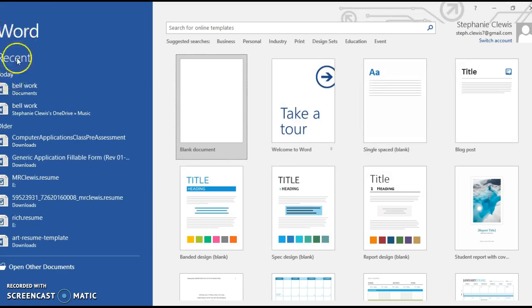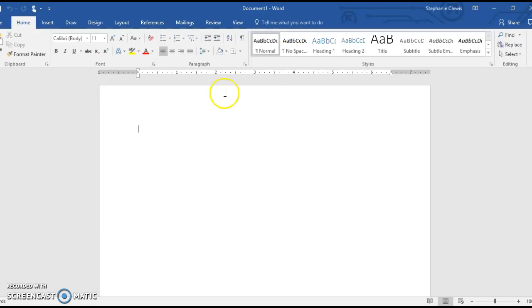Then, a lot of times it'll list your recent stuff, so if you're looking for bell work, and you want to just do your bell work, and you already know where it's saved, then you can click and open a file. Or it might say open a file, and you can open other documents, you can open other stuff. Let's just say for the sake that we're going to do a blank document so I can show you how to save and do all of that stuff as a reminder. So click blank document, and it's going to open a blank document.